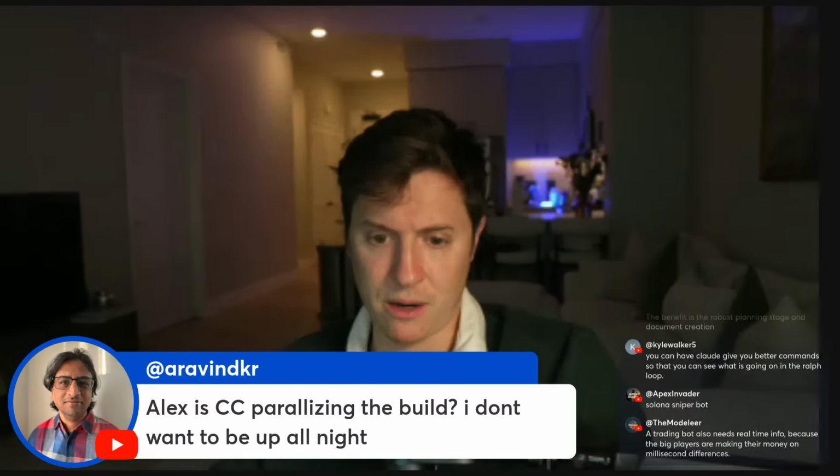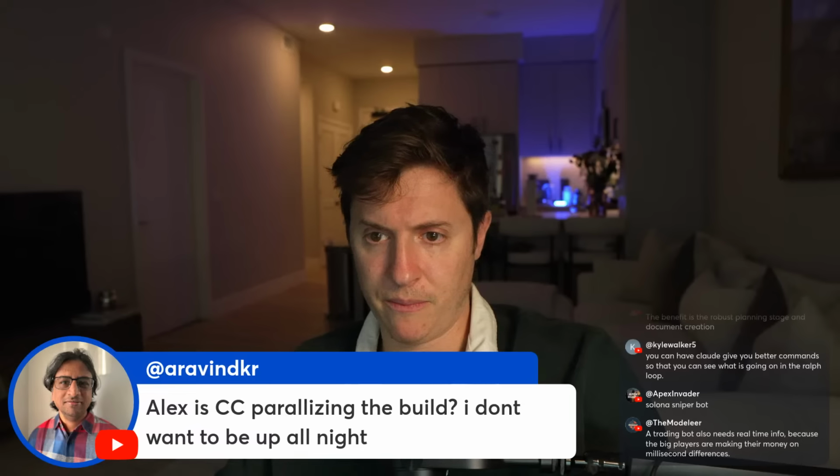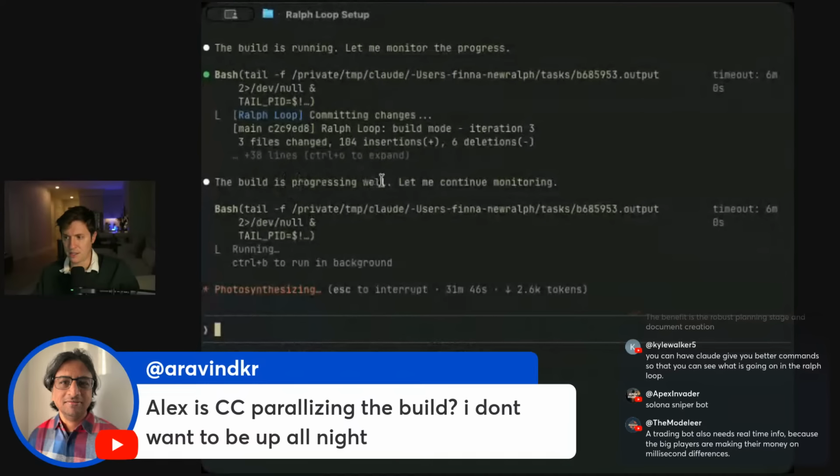And Claude's monitoring the progress. I like this. Let's check out Claude. The build is progressing well. Let me continue monitoring. This is cool. I mean, it is cool, this Ralph Wiggum stuff. It could go 31 minutes, hours. It's cool. Is it the way I want to interface with building stuff?